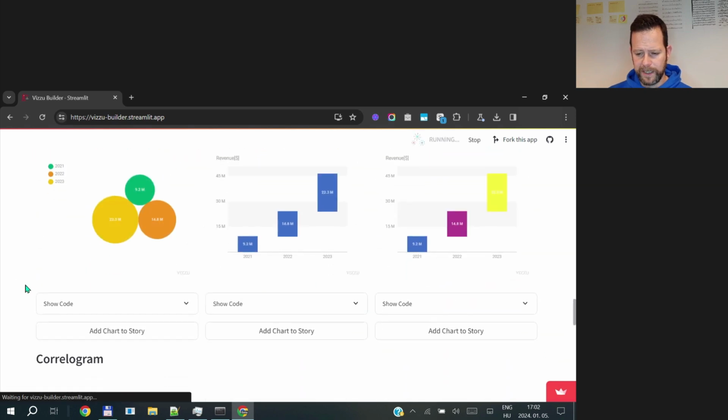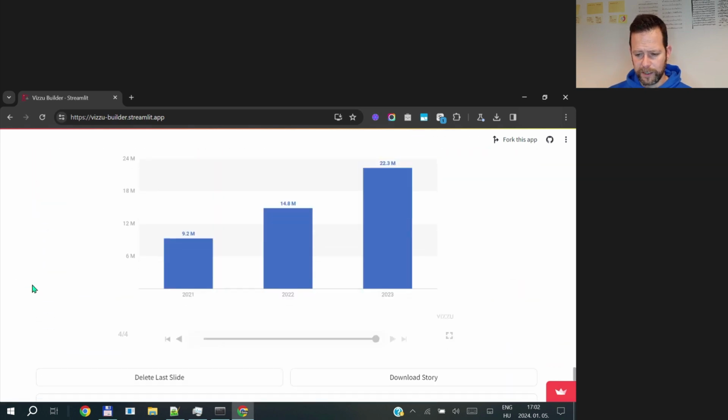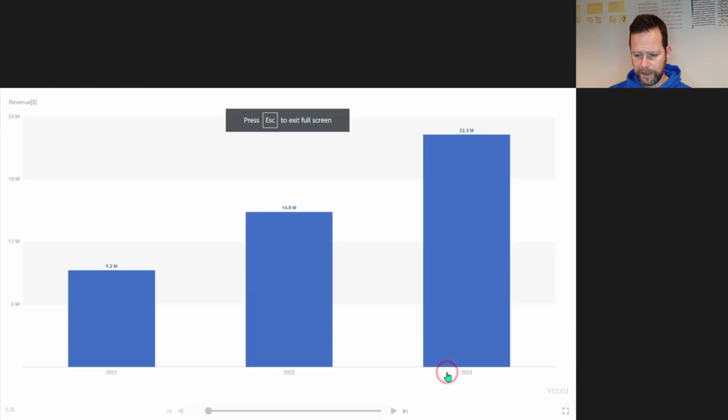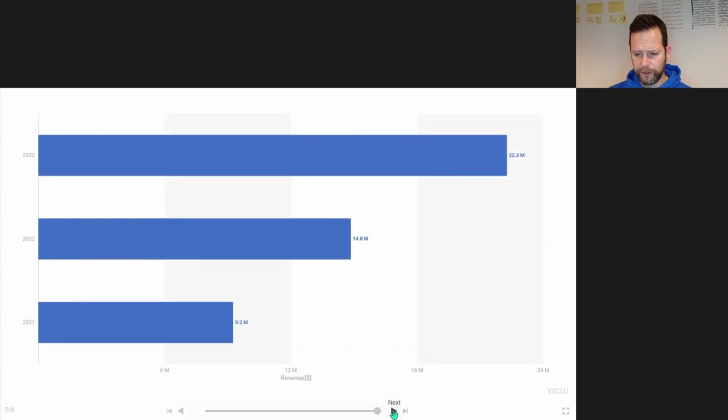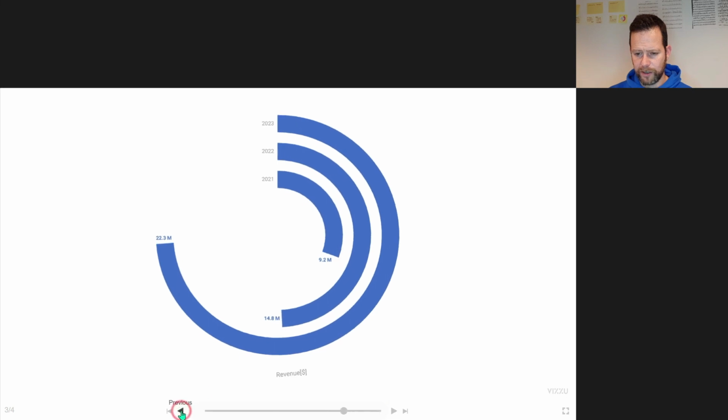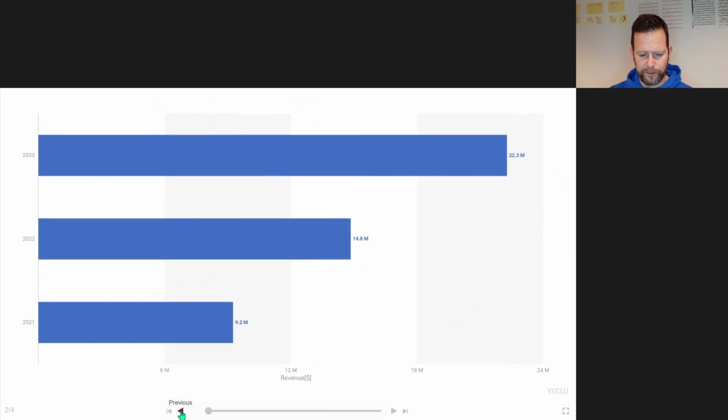And basically beneath all the charts that are generated will be a data story, and you can turn the whole thing full screen and go through the story. It will include all these slides, these charts that you added to the story.